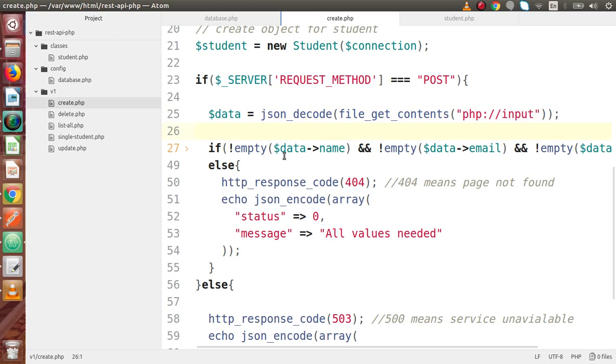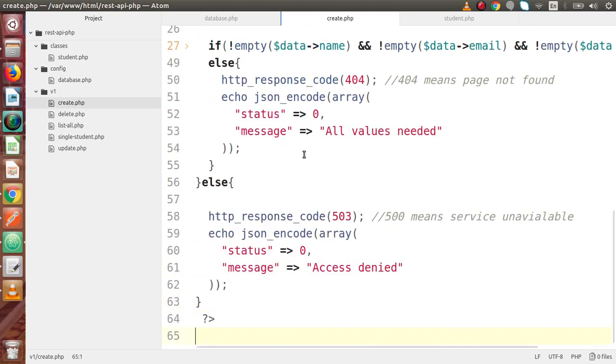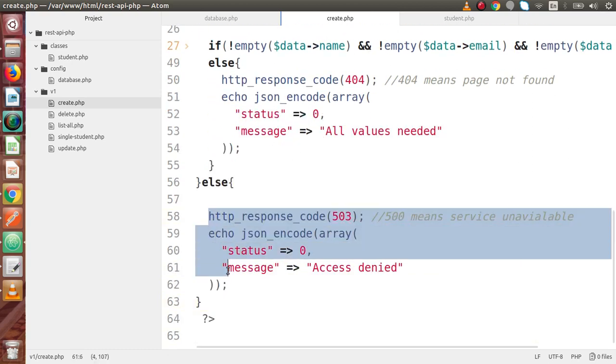Next, we check whether all values are available or not. If not, this is the error we have to print. Otherwise, inside this if block, we insert into our database table. And finally, according to our available conditions, we have made our messages.